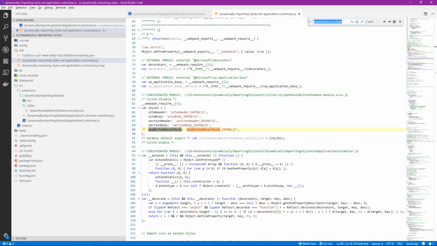This ensures that our class names are unique. So site header is no longer just plain site header. It's site header underscore and then the hashed value. But we can't be expected to remember this hash value for every single one of our styles. In fact, each time Webpack runs, it's going to create a new hashed value. So let's jump back to our TypeScript file and see how we can make a modification to our import statement that allows us to access our style class names without having to worry about the hashed value.